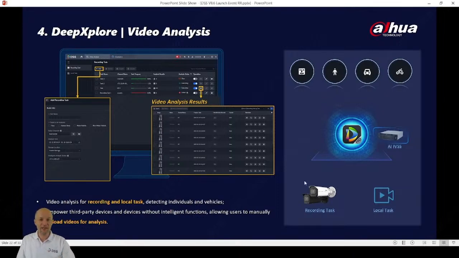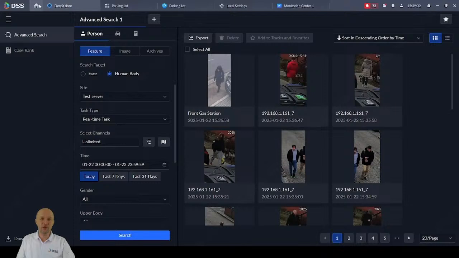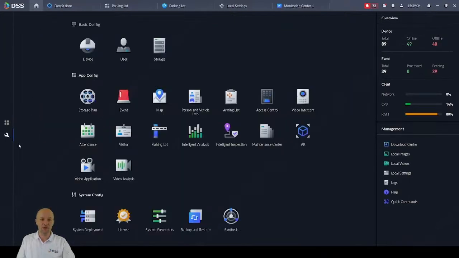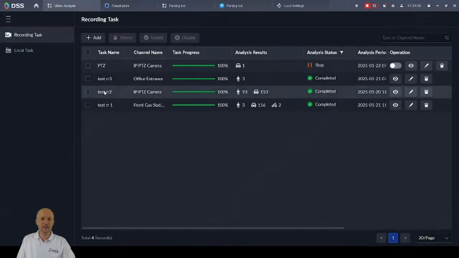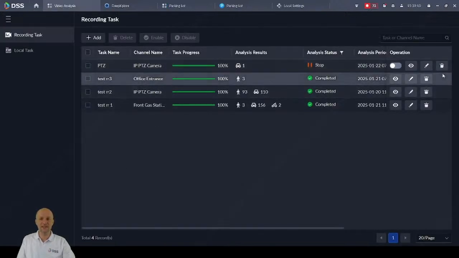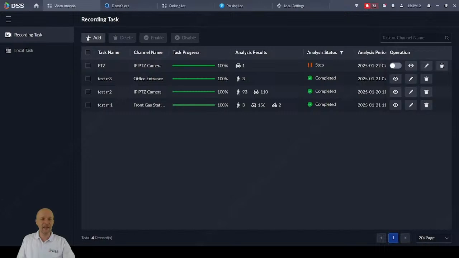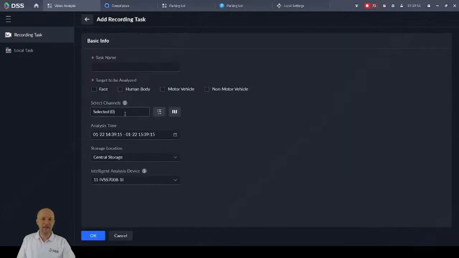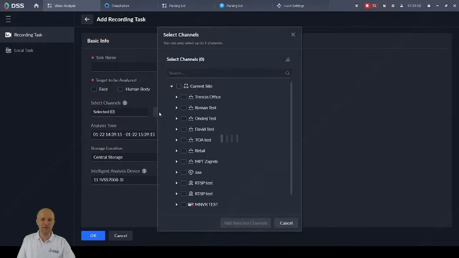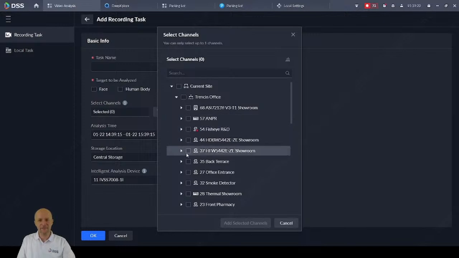What you can do right now with the IVSS devices in the DSS is using video analysis. This new feature requires an extra license. So if you go to video analysis, you can create new tasks. So let's say I add a new task over here for my existing camera. I have the camera over here, for example, in Trenčín office.